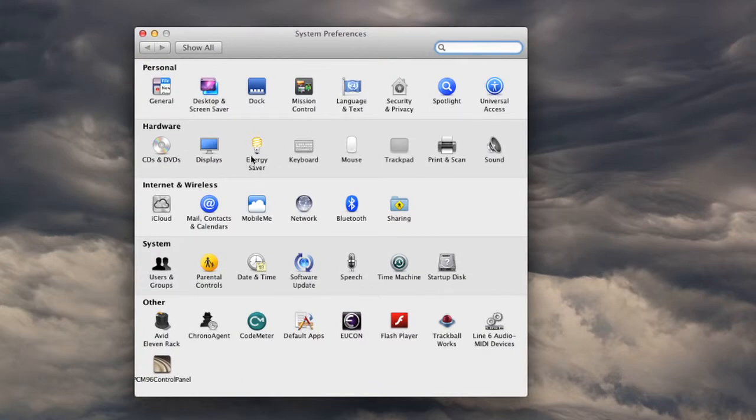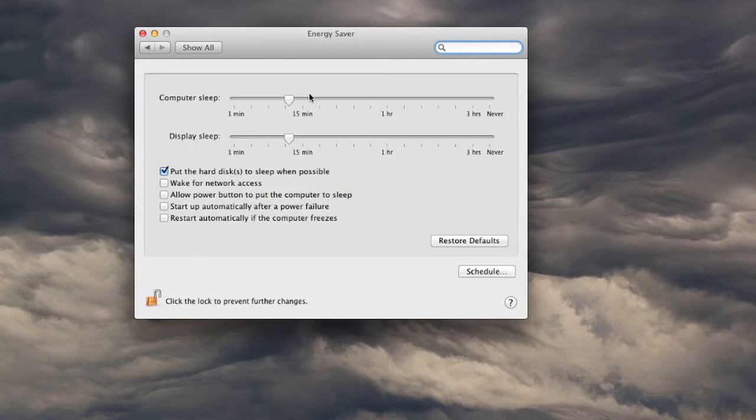The first thing we're going to look at is Energy Saver. Ensure that you never allow your computer to sleep. So set that to never. We never want that to happen during playback or record. We also never want the OS to spin down any of the hard drives, so turn that off.